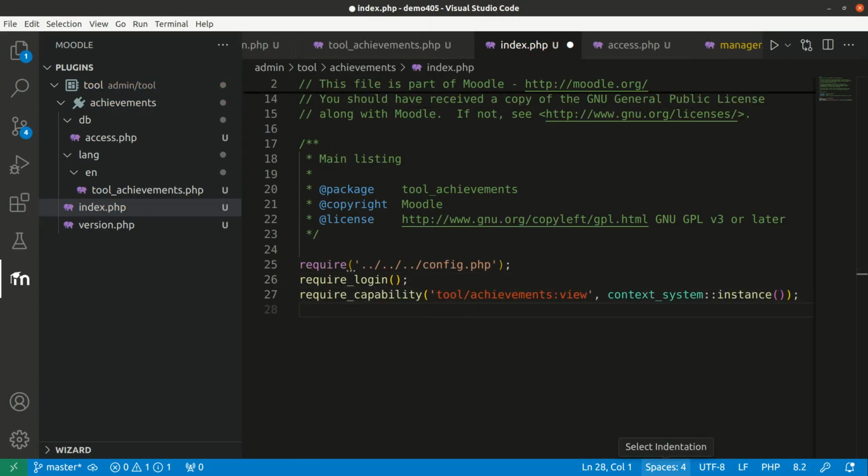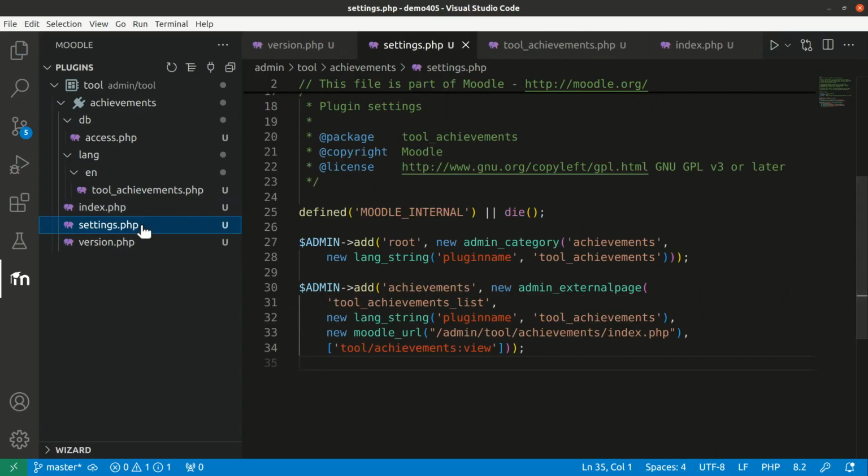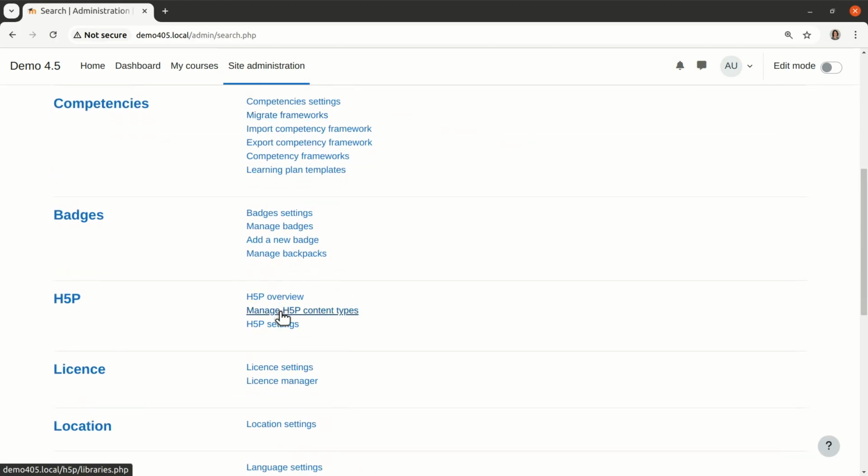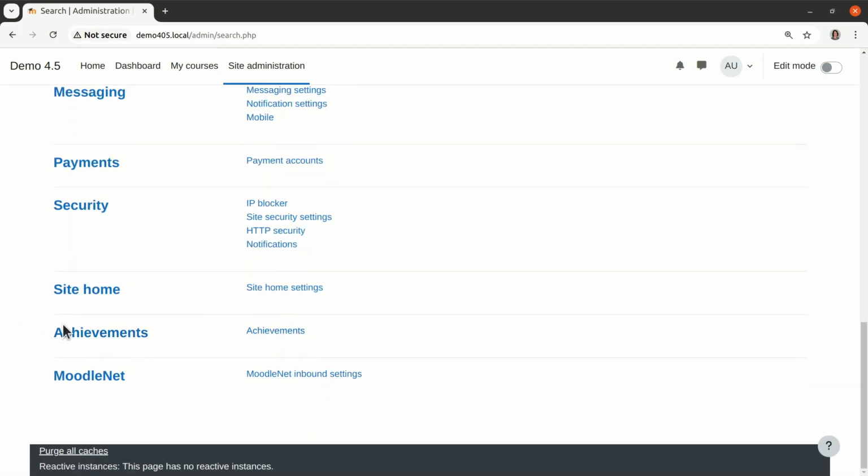We'll also add a link to this page in the site administration tree by defining it in settings.php. Using the same capability check. After purging caches, we can see the link and access the page. There is no output yet, but we'll get to that soon.